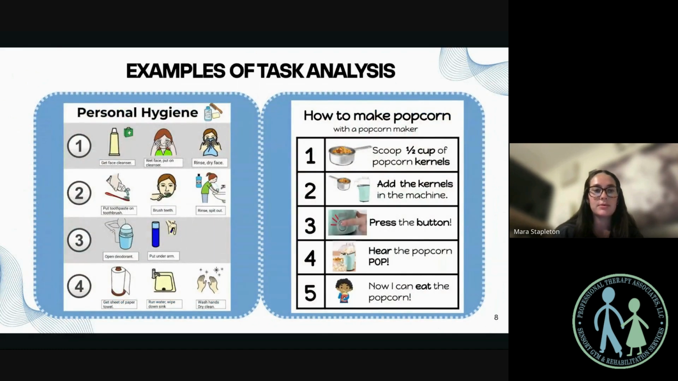So these are some examples of a task analysis. So we have personal hygiene, so it breaks down each step of washing your face, brushing your teeth, putting deodorant on, and then same with how to make popcorn. It just gives you a little rundown of each step, and it makes it easier for the child to understand.